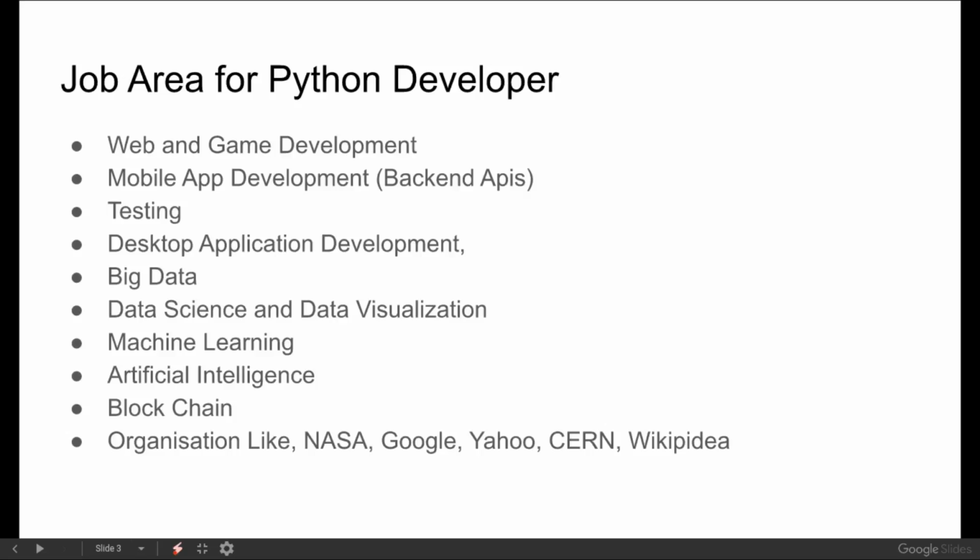that is web applications. For web applications, we have Flask, Django, and different frameworks available in Python. Even game development is a very good scope in Python. Game development is also done with Python, so that is a very good area.